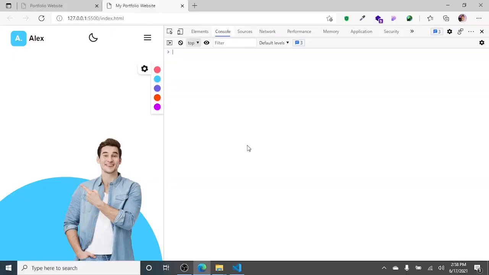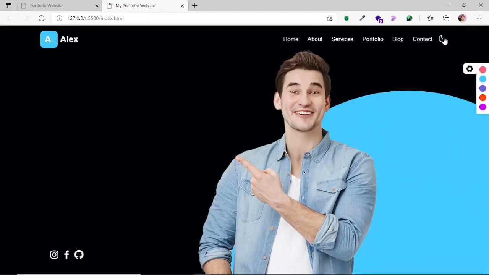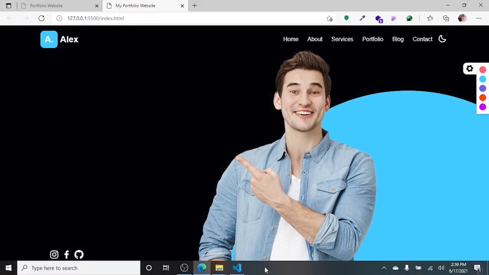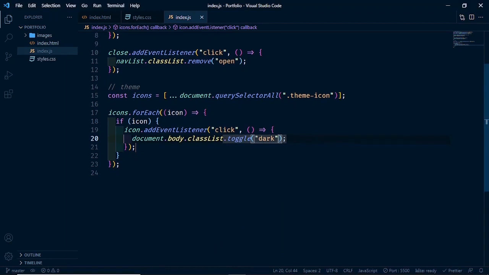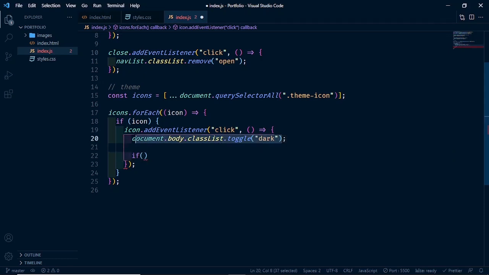Let's go back to our browser and click the theme icon. You can see we are toggling the class of dark. Let's head back to our JavaScript, and underneath the toggling of the class dark, let's have an if statement. So let's copy this and paste it in the if statement and change the toggle to contains.